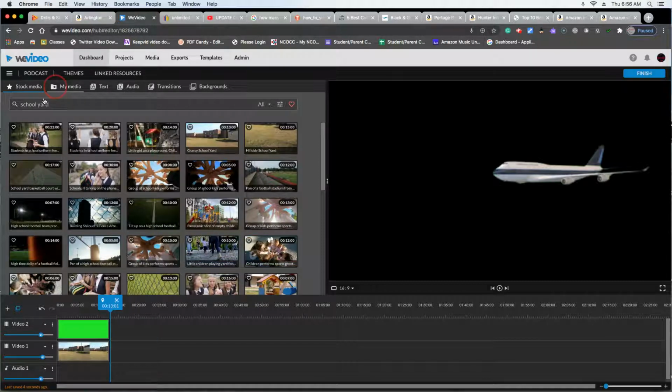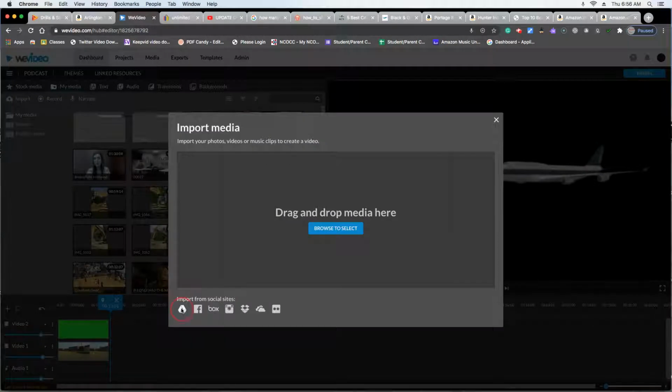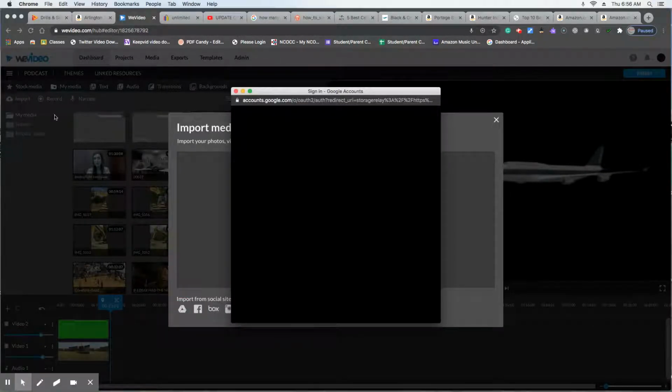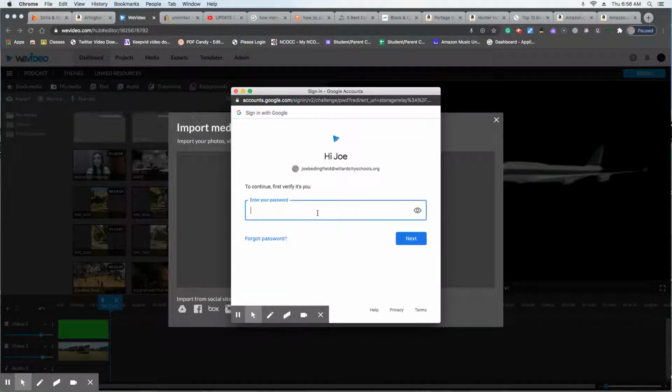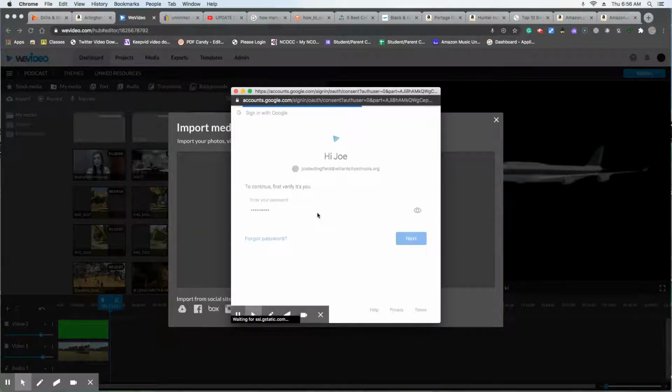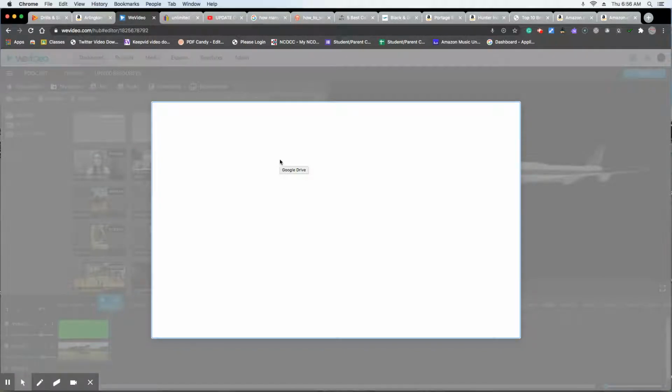Moving on to your media, a couple things that you need to understand about my media is you can upload, you can import from your Google Drive. You'd sign into your account, and then you would find things. Obviously, if I had this all ready to go, I could pull in a picture. Sometimes you get this white screen and it takes a little while.